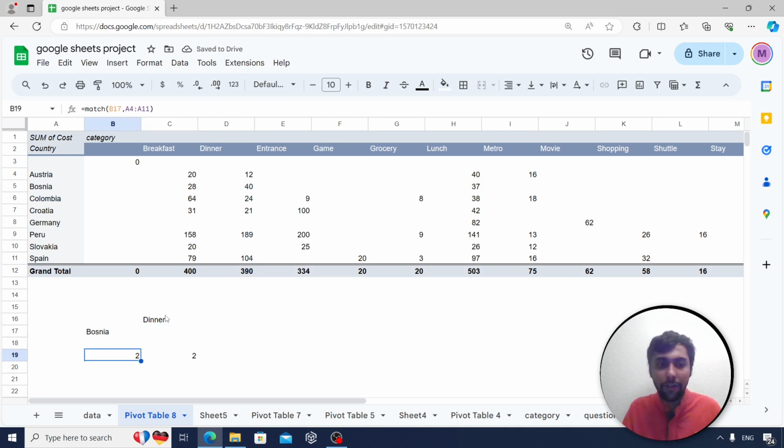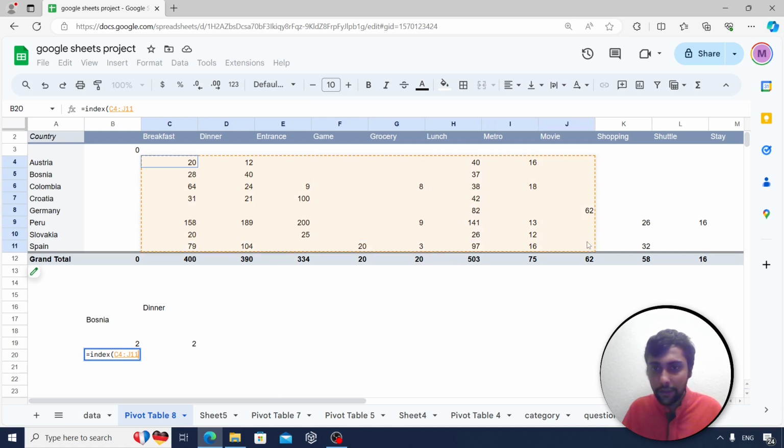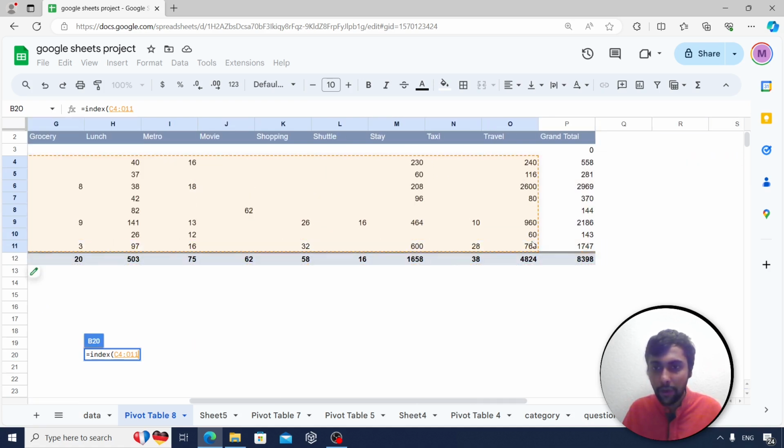So now I have where it comes in the country, which row, and where it comes in the category, which is basically the column. Now, once we do these two steps, we can use the index function. What we need to do is select the whole range, just the 13 columns and the countries. No need to select the grand totals. Selecting the whole range, in this we need to put 2 comma 2, that was the value we had.